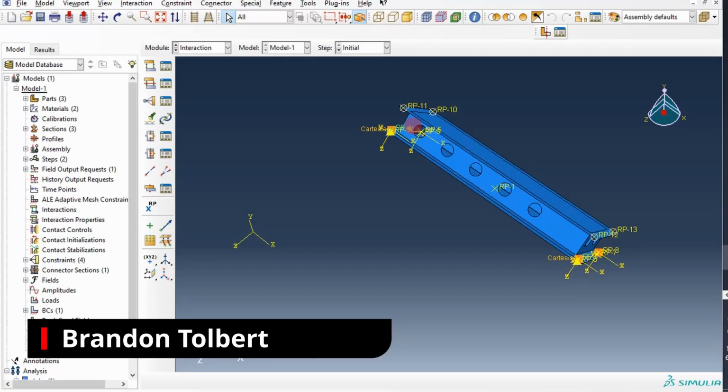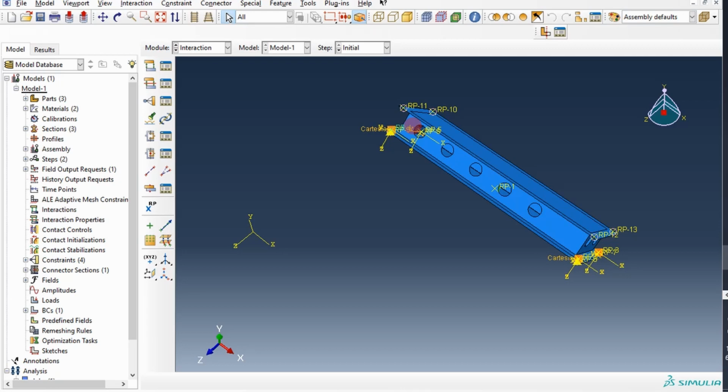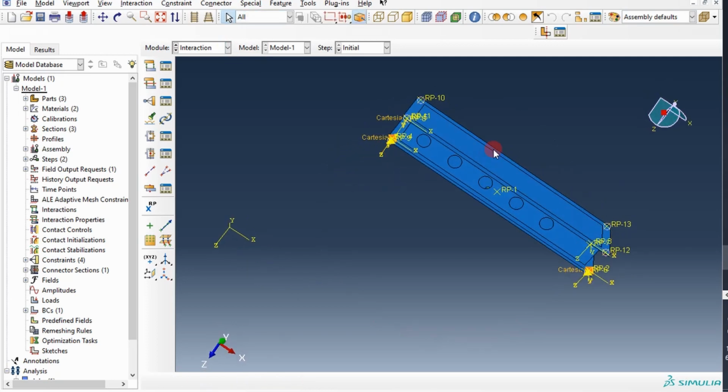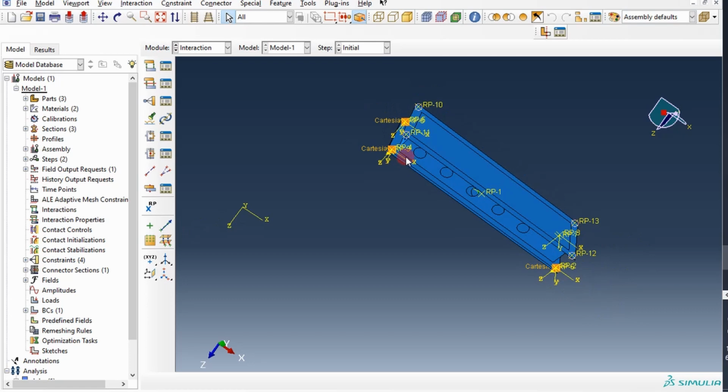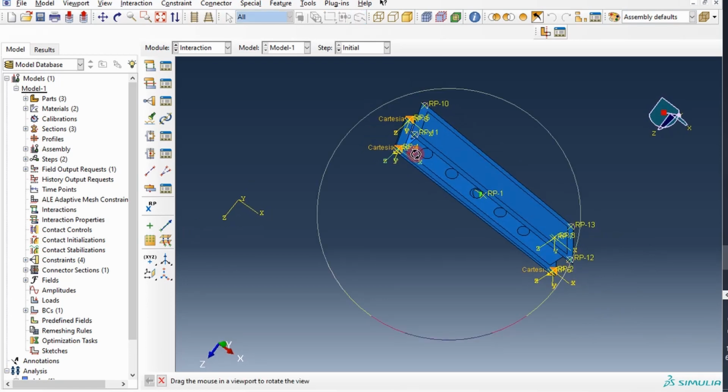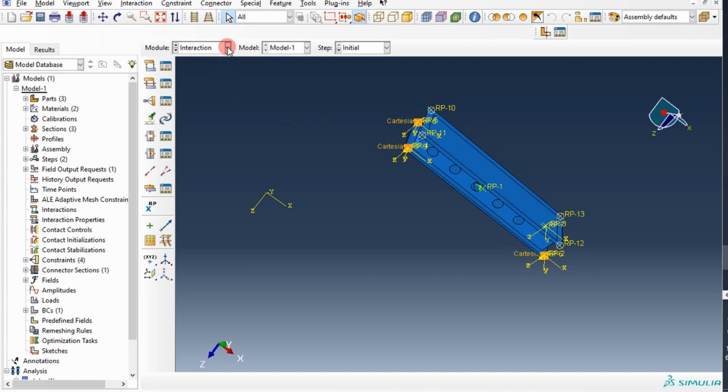In this video, I'm going to show you how to run GLoads in Abaqus and interpret the results. So we've run a modal. Now we're going to look at a GLoads on this component right here that could be placed on an air vehicle or a car or something like that. It really doesn't matter. What does matter is how to set this up.